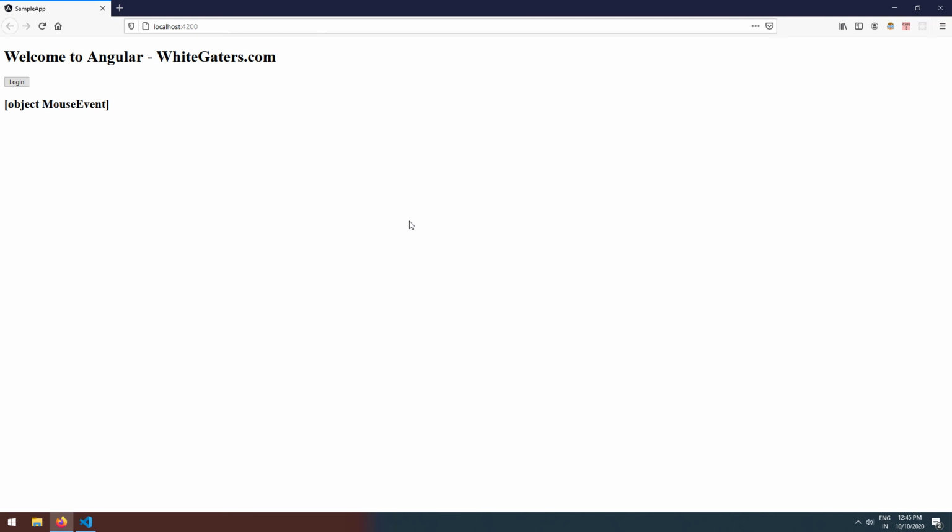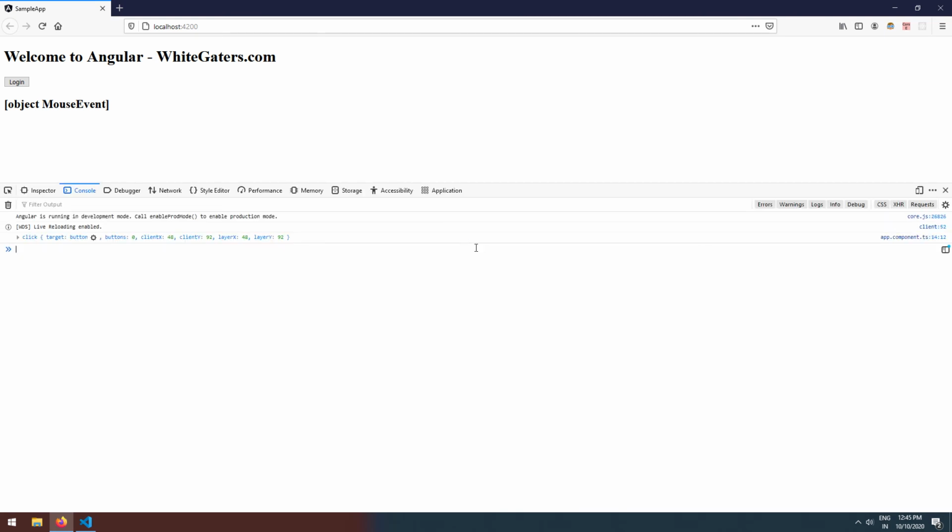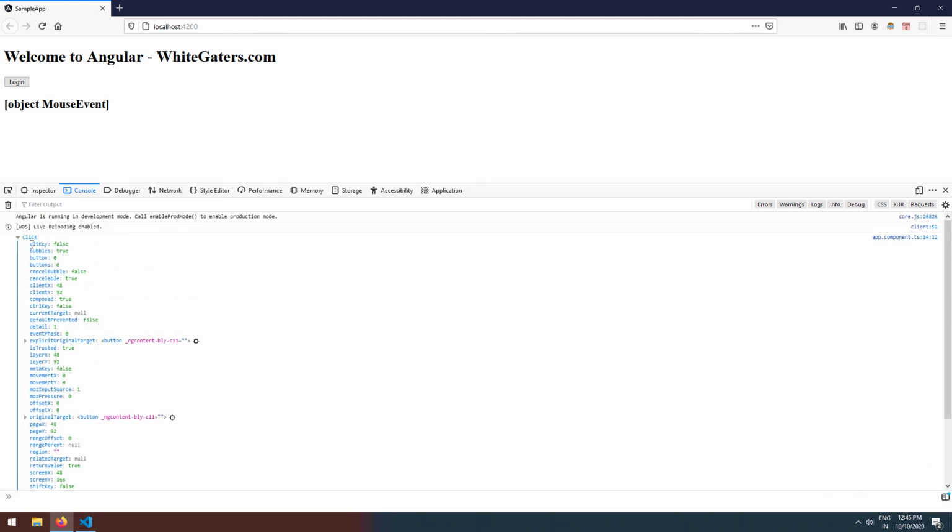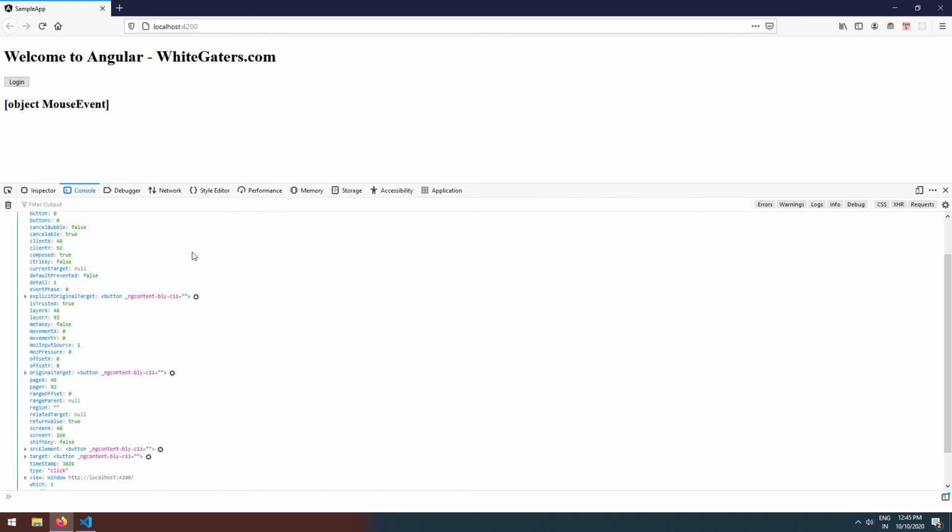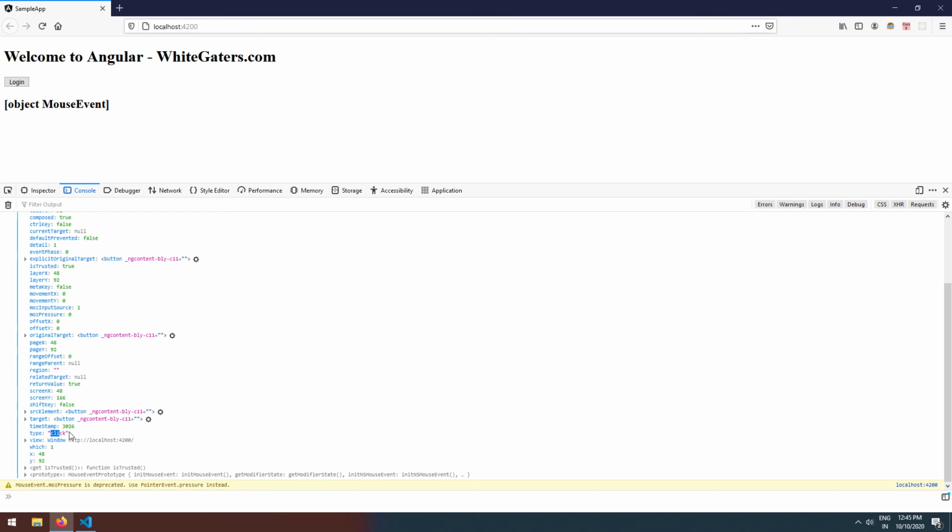Open the developer tools by pressing F12. Now you can see, the event which we triggered is logged into the console. This will have more information about the event that we triggered, including the position of the button, type of the event, etc. We will see more detail on this event now.